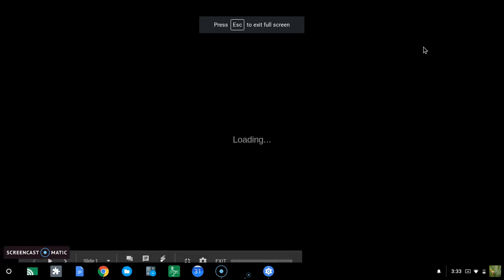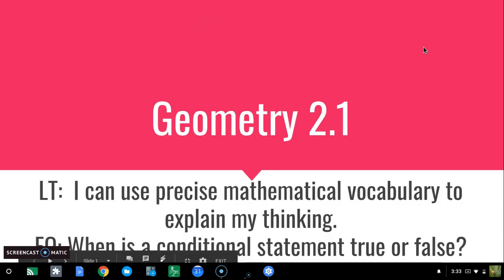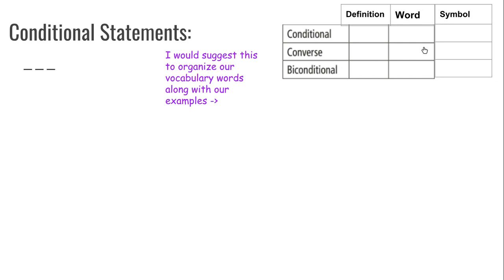All right, ladies and gentlemen, welcome to our flipped learning on biconditional, conditional, and converse statements. Our learning target: I can use precise mathematical vocabulary to explain my thinking. If you do not have notes in front of you, make sure you have printed out these notes and you are taking notes along with me as I walk through the slides. Here's a fancy-dancy table that we should use to fill out as we go along.